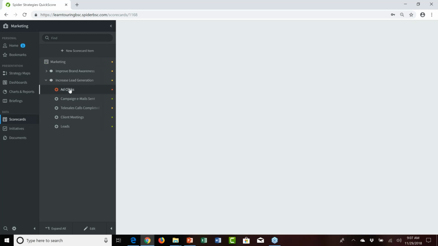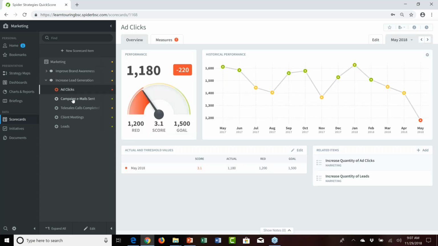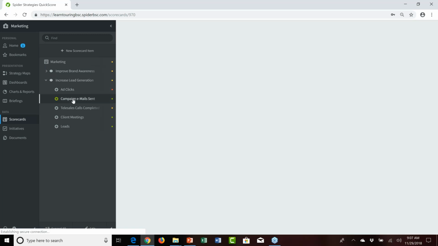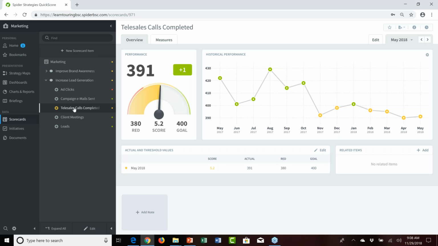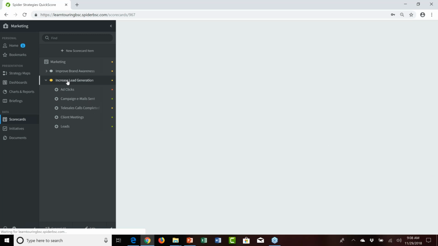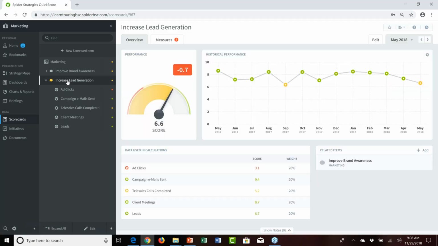And of course, within the marketing department, as they analyze their performance over time via QuickScore, they can obviously take a look at each of the individual measures which feed that increased lead generation: ad clicks, campaign emails sent, telesales calls completed, and so on. So they, of course, can one by one view the performance of each of those unique measures and their impact on the larger performance of the increased lead generation objective.